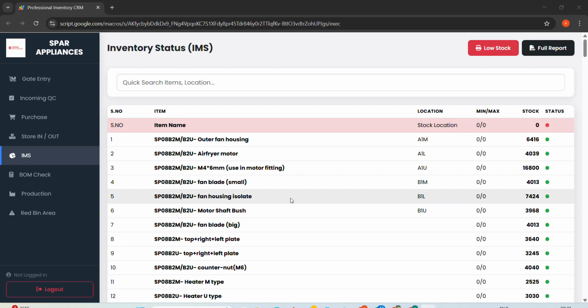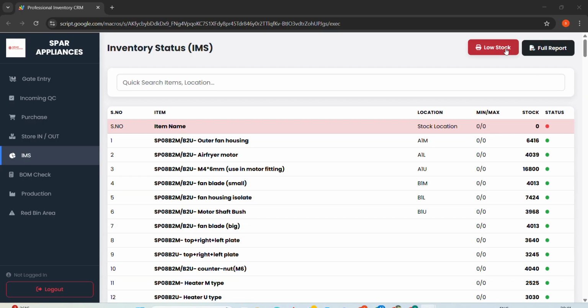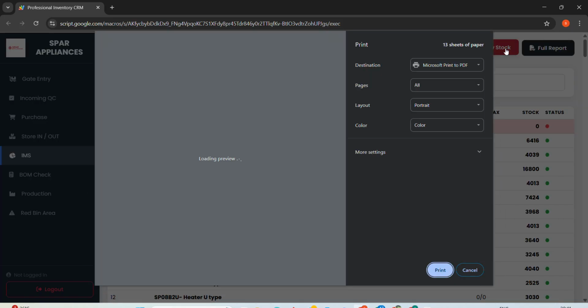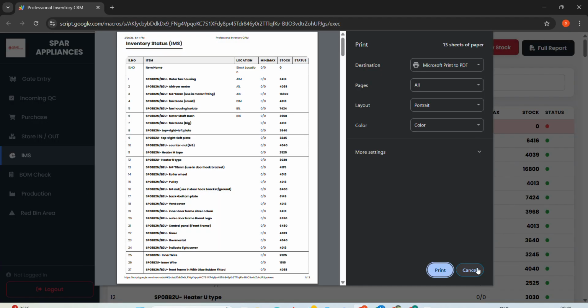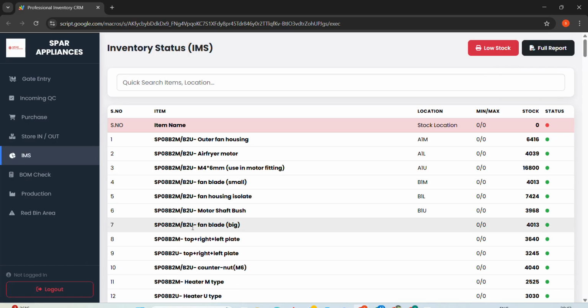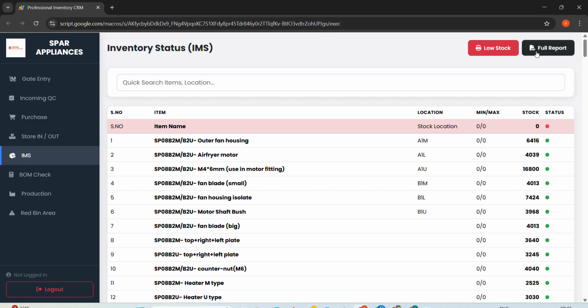It shows the real-time stock level, green for normal, red for low stock, and blue for overstock. You can instantly print a low stock report or a full inventory report with one click, like this. This is the low stock report, and this is the full report.